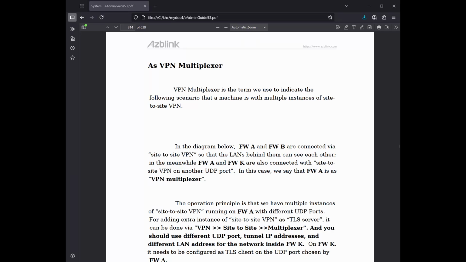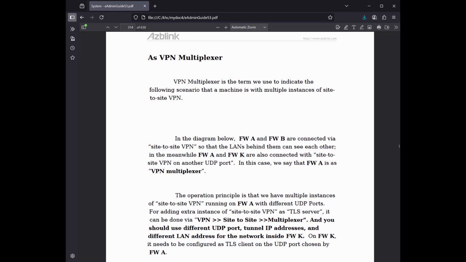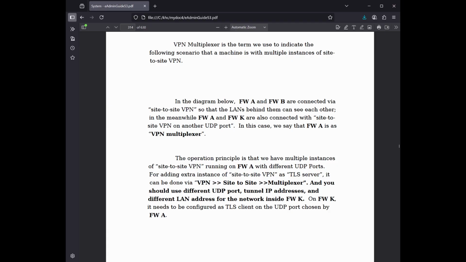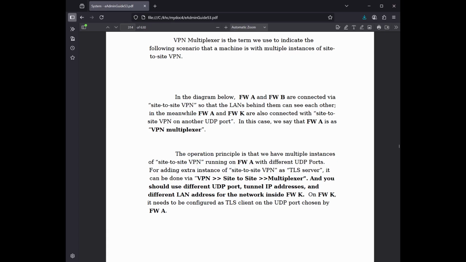VPN multiplexer is the term we use to indicate the following scenario: a machine with multiple instances of site-to-site VPN. In the diagram below, FWA and FWB are connected via site-to-site VPN so that the LANs behind them can see each other. In the meanwhile, FWA and FWK are also connected with site-to-site VPN on another UDP port. In this case, we say that FWA is a VPN multiplexer.